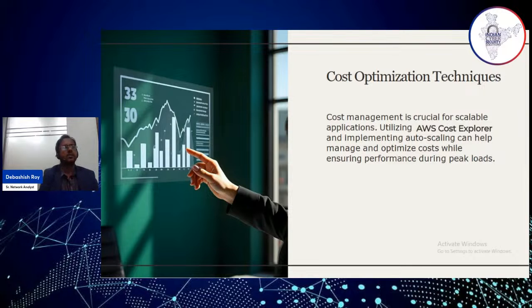Then cost optimization techniques should be there, because cost management is crucial for scalable applications. You have to utilize AWS Cost Explorer to calculate the cost, the expenditure, and implementing auto scaling can help manage and optimize cost while ensuring performance during peak load hours.